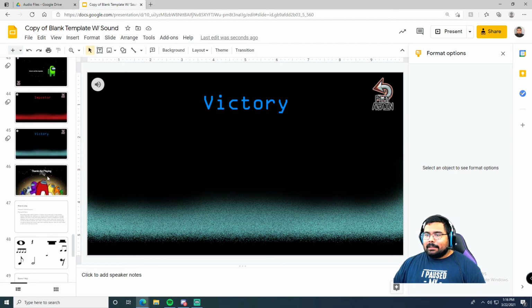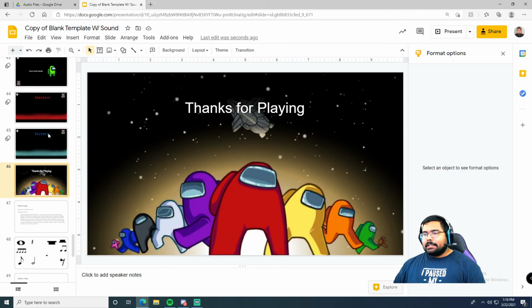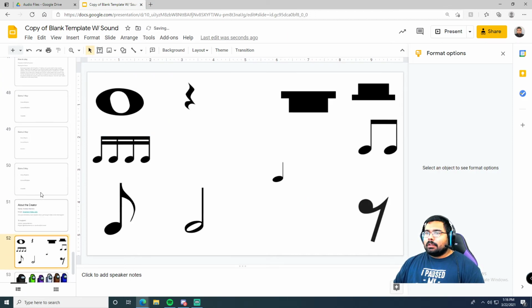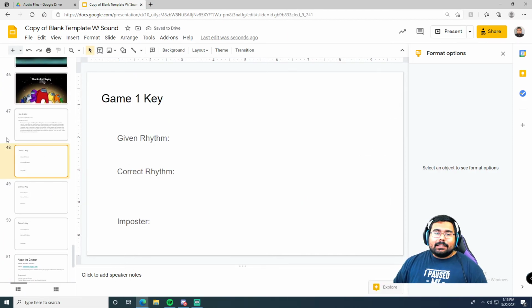If you keep scrolling down more, though, the final one will be a thanks for playing slide. In case you need further directions, I have a how to play option there as well. Below are the game keys. So let's say you have a sub and you want them to play this. It's pretty easy. Again, you just have to tell them to read how to play, or you can write it out on your sub plans and have the keys here.